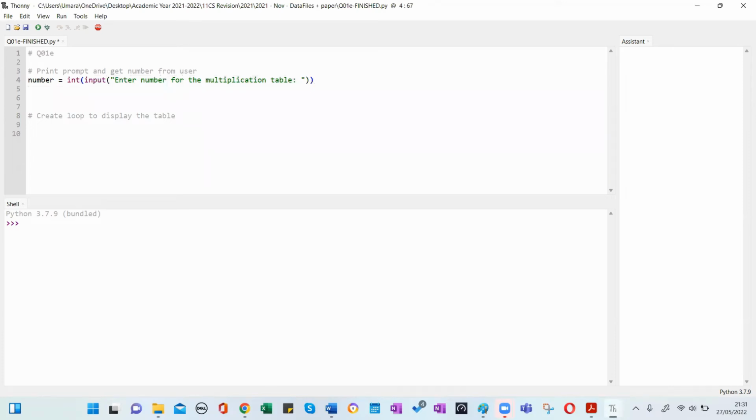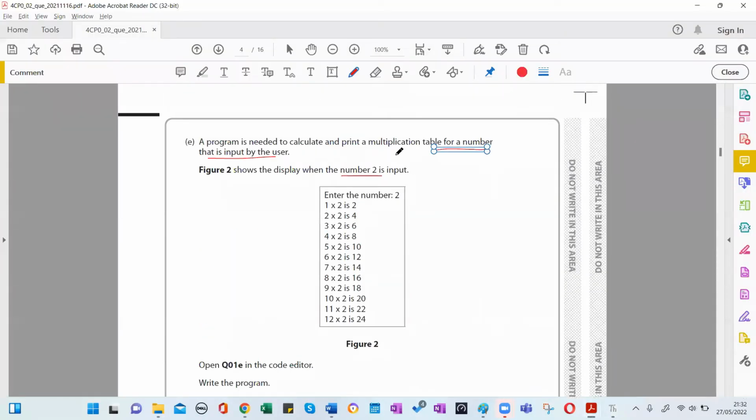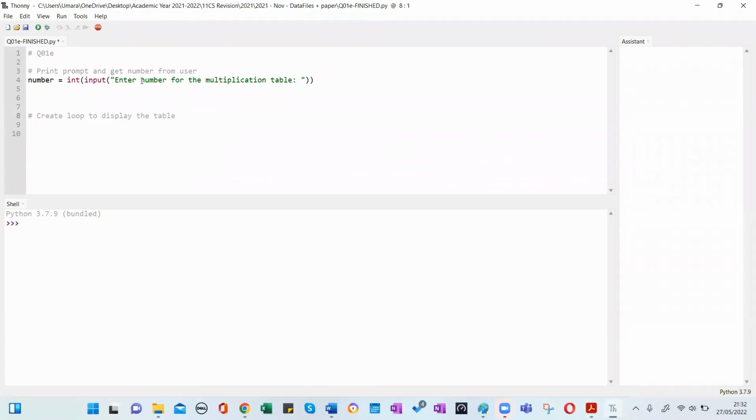So they have already given us how the program's results should be. So I think it's "Enter the number". Enter the number, yeah. Enter the number, right?